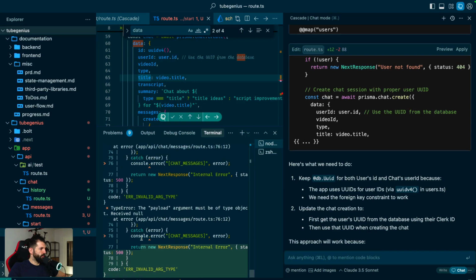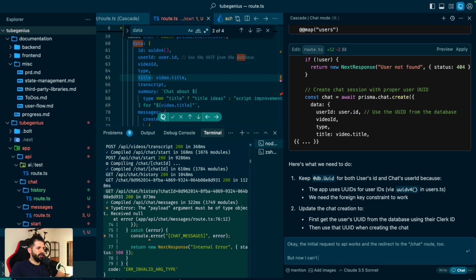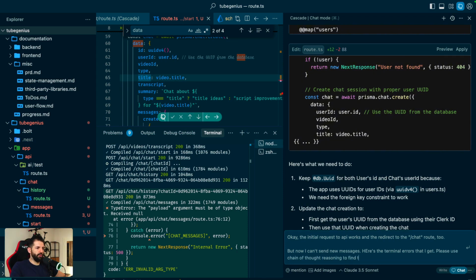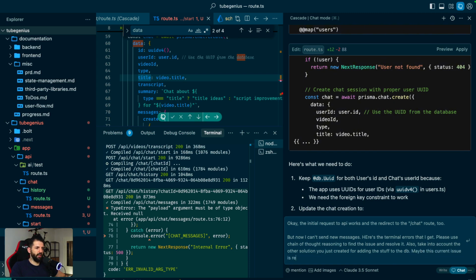Essentially, what I'm doing now is just copy pasting the errors to Windsurf. Okay, the initial request to the API works and the redirect to the chat route too. But now I can't send new messages. Here are the terminal errors that I get. Please use chain of thought reasoning to find the issue and resolve it. Also, take into account the other solution you just created for adding this stuff to the DB. Maybe this current issue is related or similar.